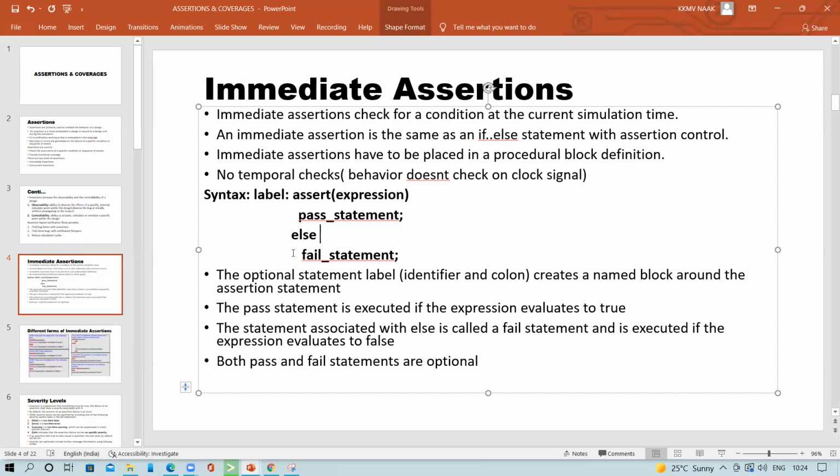Clear everybody? What are immediate assertions? Anybody having any doubts?